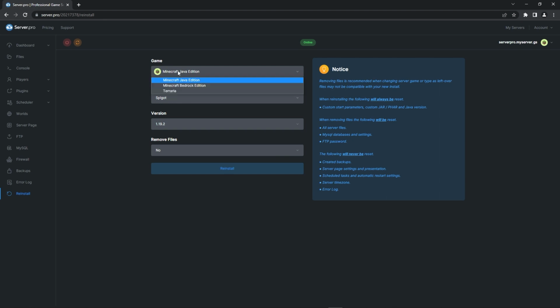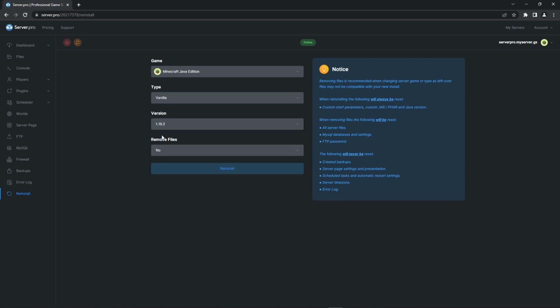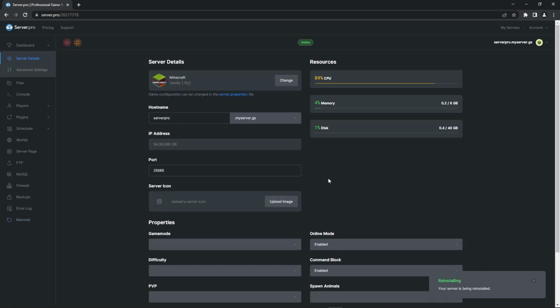All you have to do to reinstall your server is select the game you want to change the server to, select the type, and the version. Lastly, you can choose whether to remove files or not. As mentioned, we recommend removing to ensure the new install goes smoothly. And it's as simple as that. You just press reinstall and wait for the server to be booted back up.